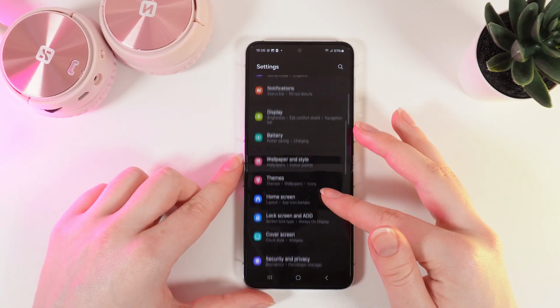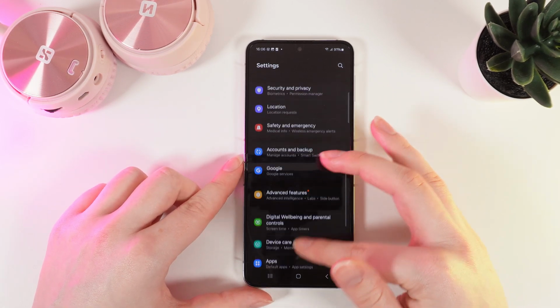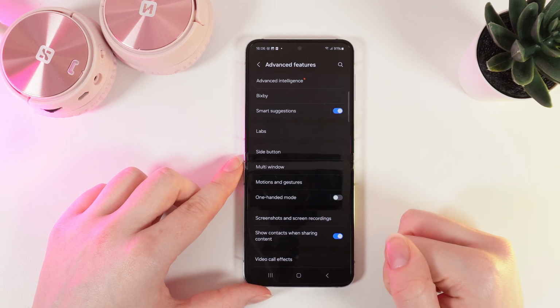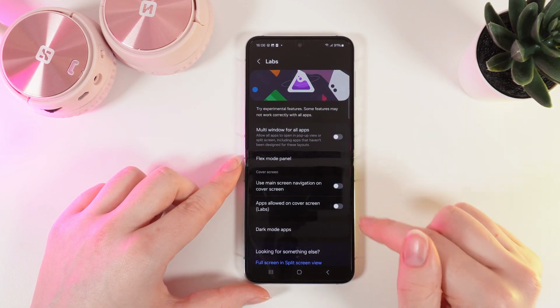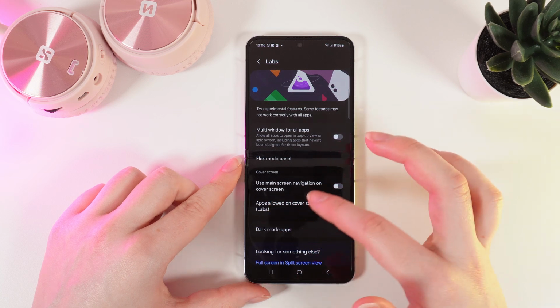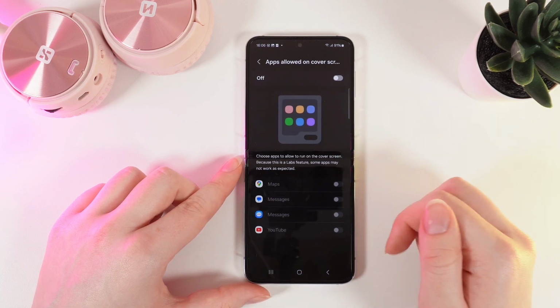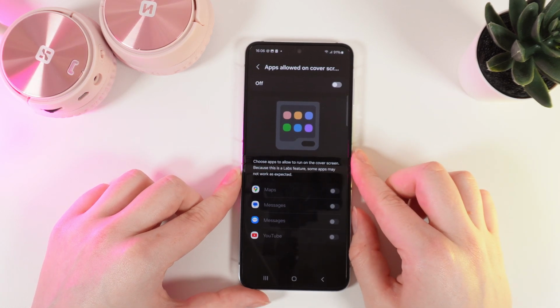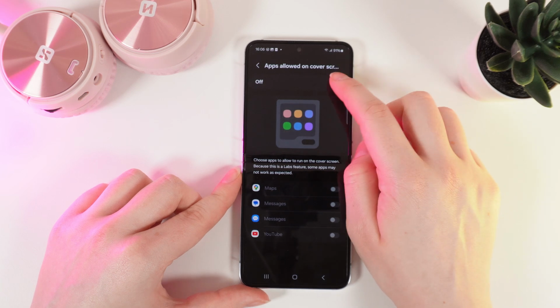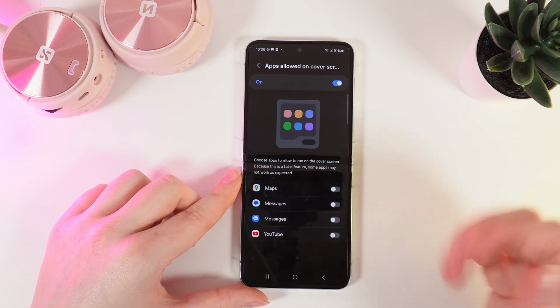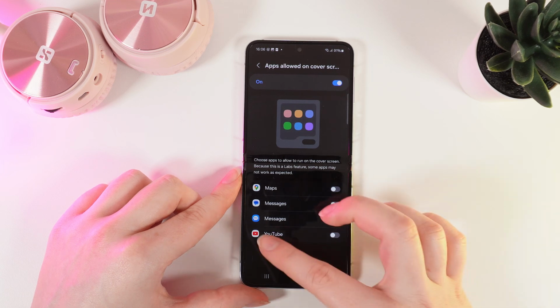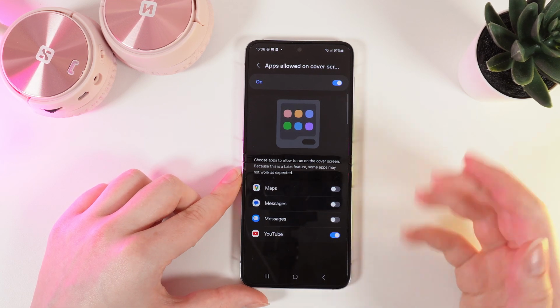After this, scroll down until you will see this tab named Advanced Features. Click on it, and after, Labs. Here you can see this function which is named Apps Allowed on cover screen. If we will click on it, to enable this function, click on this slider on the right edge. And now right here you can choose the applications that you want to allow on the cover screen. I will choose YouTube, and that's it.